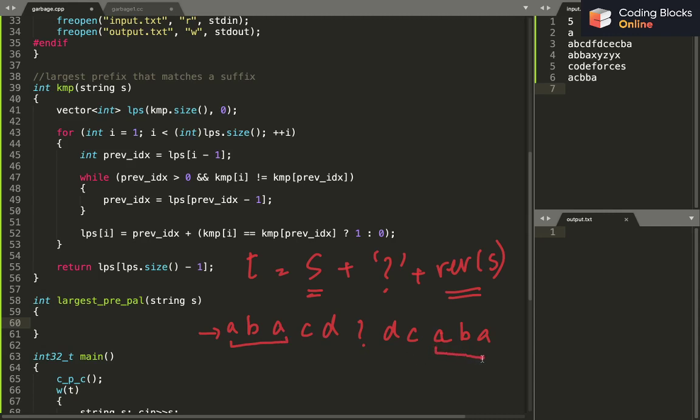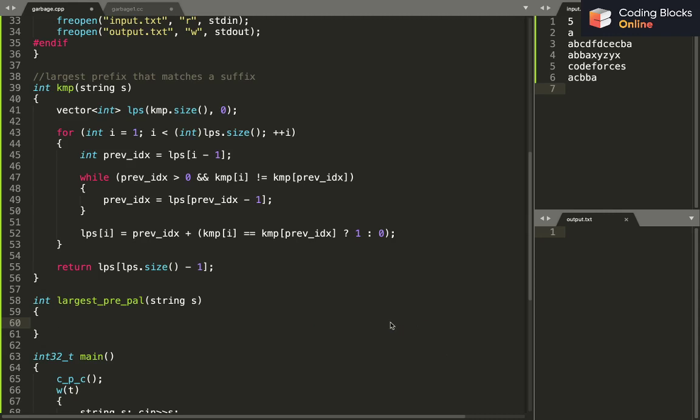In this case it's going to be this one, right? So it will basically tell me which is the largest prefix of s that is equal to the reverse of itself as well, because in the end I have just appended s after reversing it. I hope it's clear to you guys. Let me now just code it.